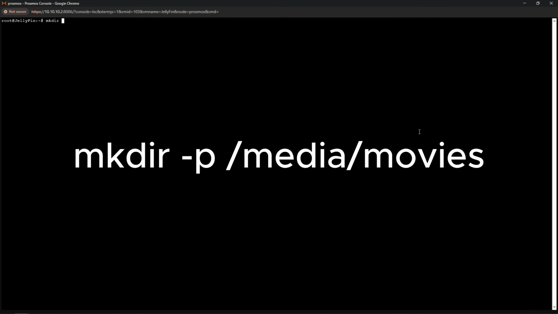Now, let's mount the share to our container. First, create a new directory. This will serve as our mount point.